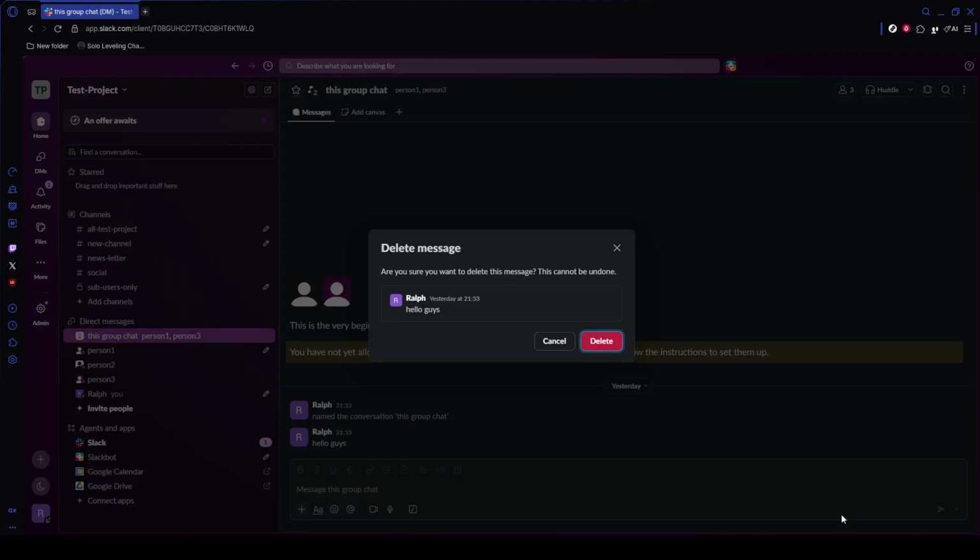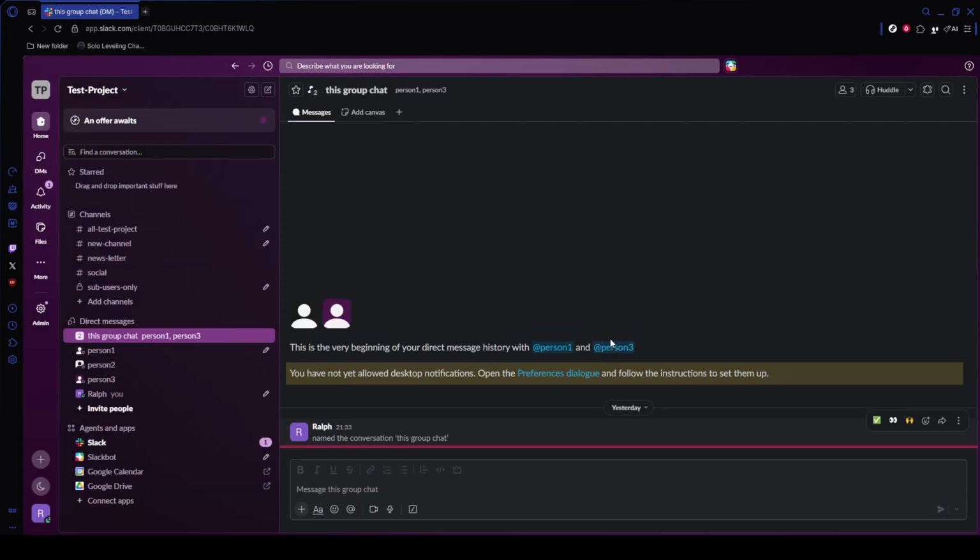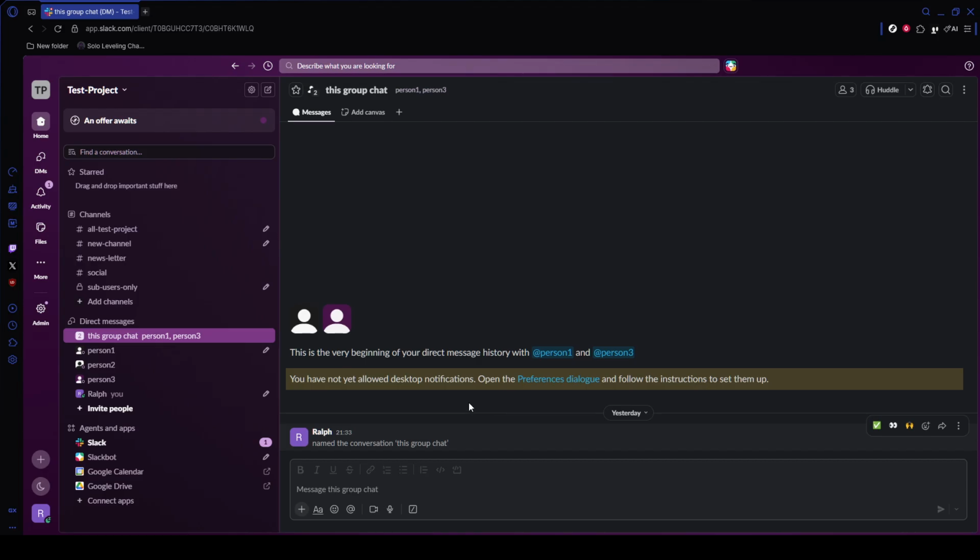Here's a useful shortcut on desktop. If you want to edit the last message you sent in a channel, click in the empty message box and press the up arrow key. That will quickly open your most recent message in edit mode, which can save time if you catch a mistake right away. Now let's look at deleting a message on desktop.